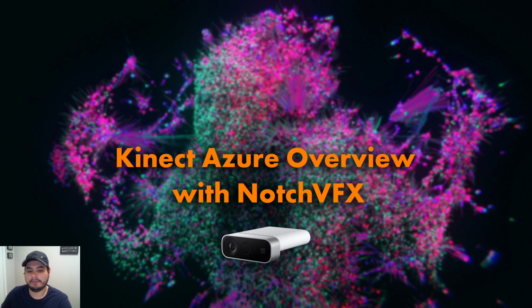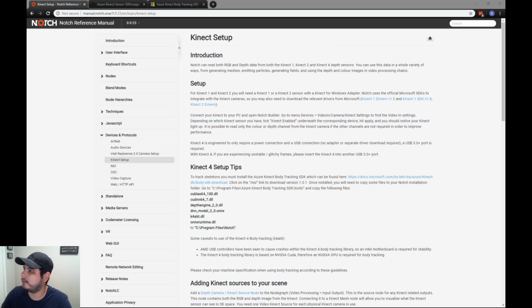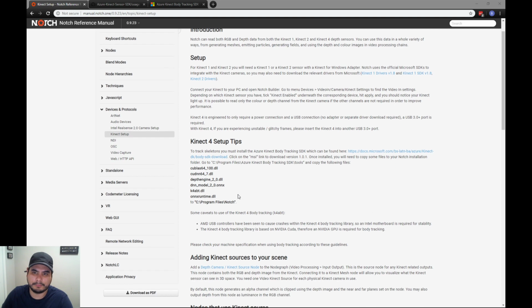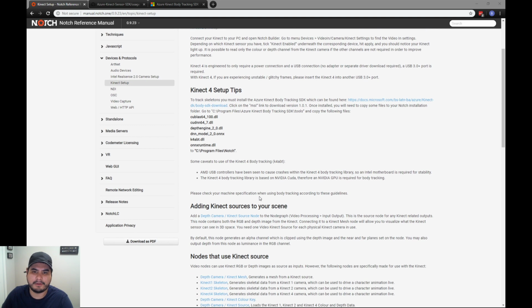First thing that I'm going to do is go to the Kinect setup. In here, this is the Kinect setup manual reference within the NotchVFX manual on their website. If you go ahead and read through these instructions and follow them, you'll be able to get this going.